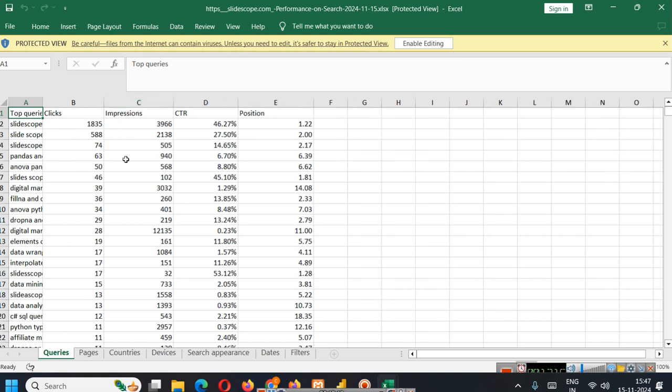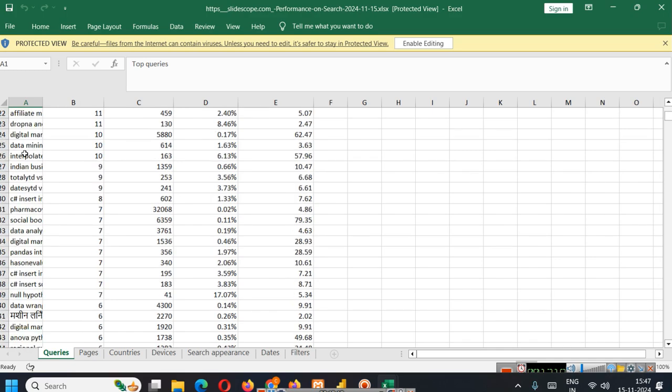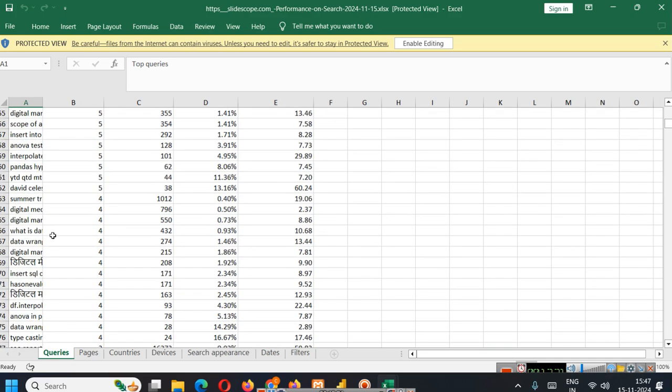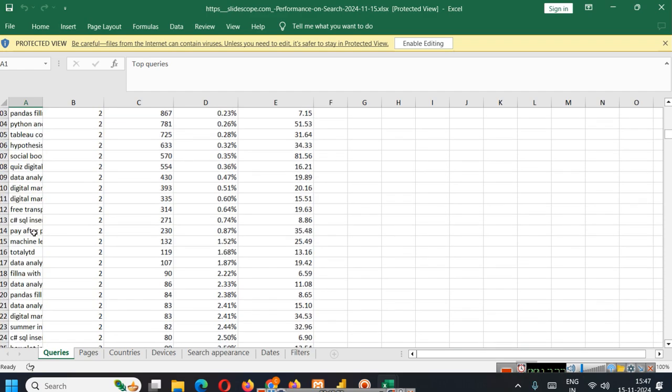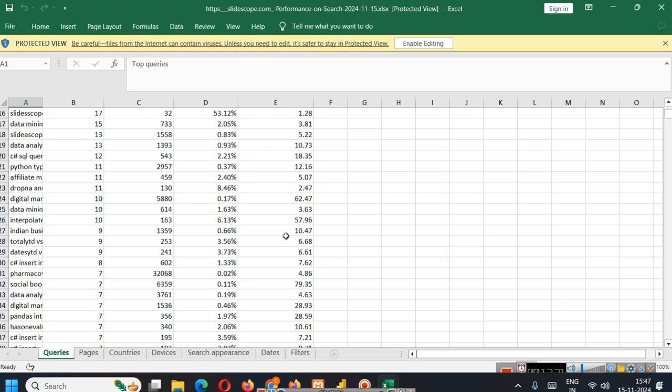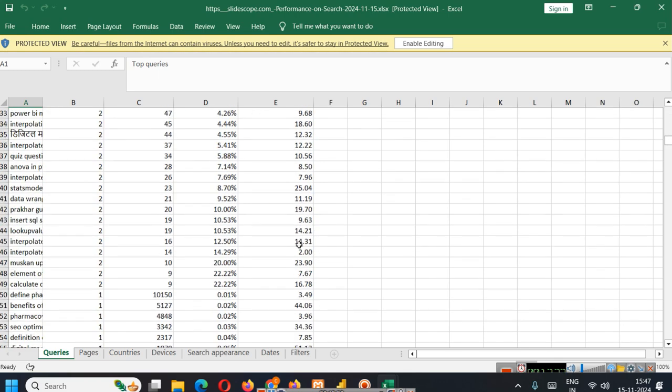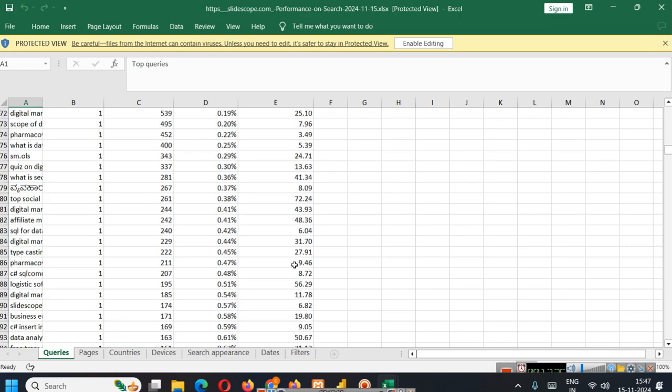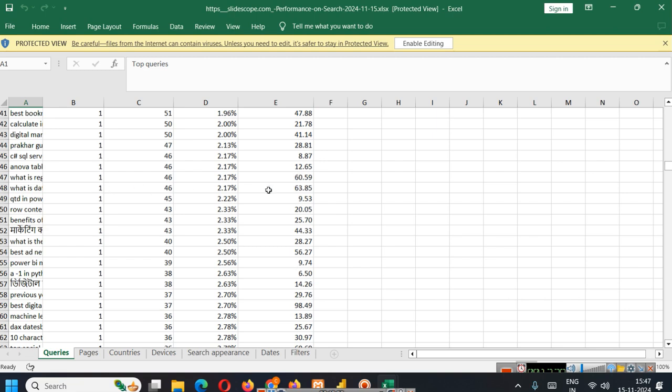So it has clicks, impressions, CTR, position. These are different keywords for which Slidescope is appearing on search results. And when it is appearing on search results, how many impressions is it getting? What is the click-through rate? What is the position? Obviously, for many keywords, position will be very high. People will not usually click that link, and that is where the company can improve.